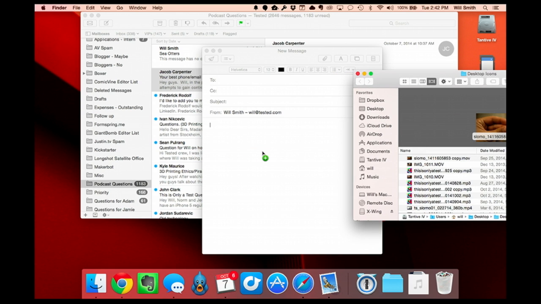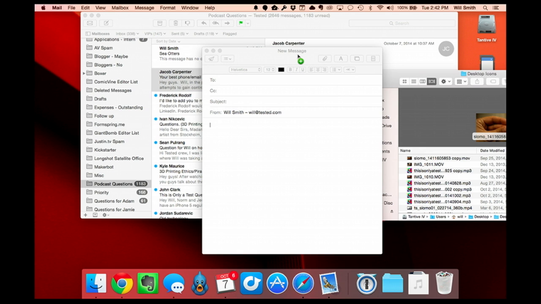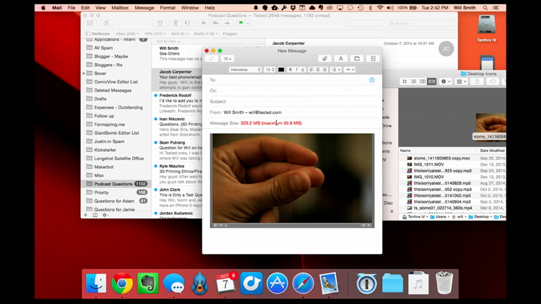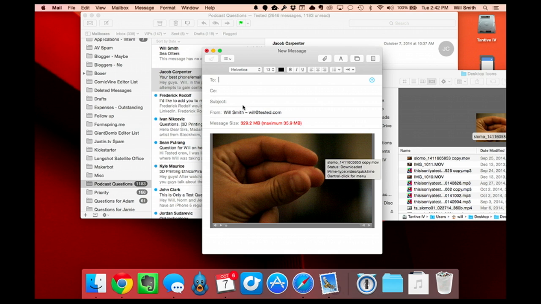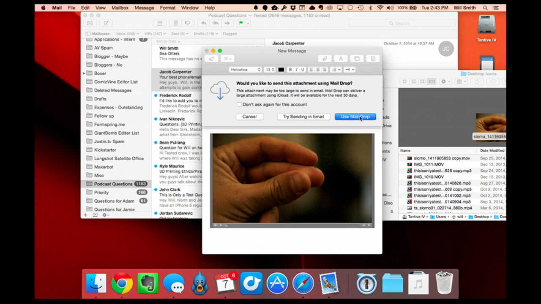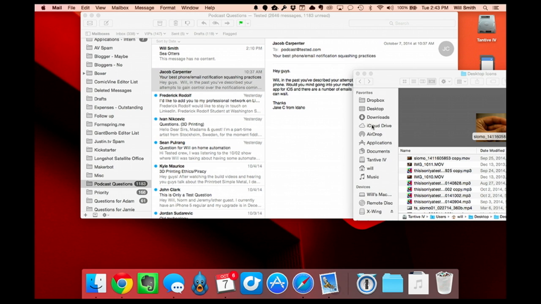Yeah, and so I'm going to drag this in here. This is a 300 meg file, and it's going to freak out for a minute. Beach ball. There we go. It says my maximum is 35.9 megabytes. I have 329 megabytes. When I send this, it'll just work. Okay. I can send it to you right now. Boom. Yes, send anyway. Yes, use Mail Drop. Mail Drop is what that is. Yeah. And that'll just send it.